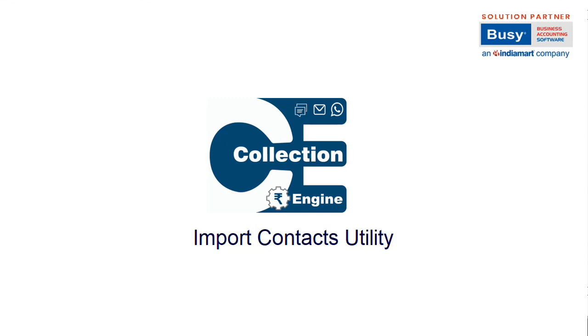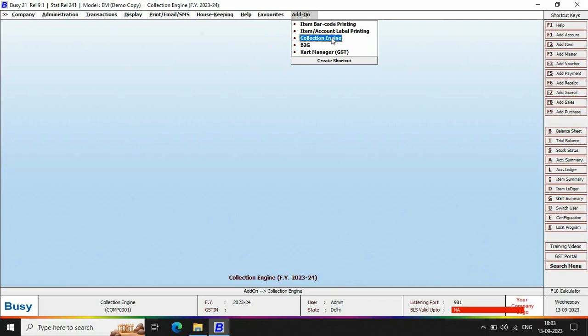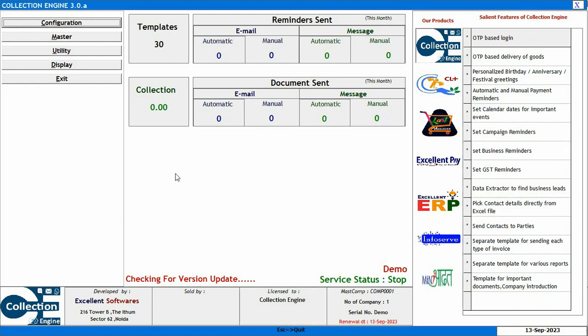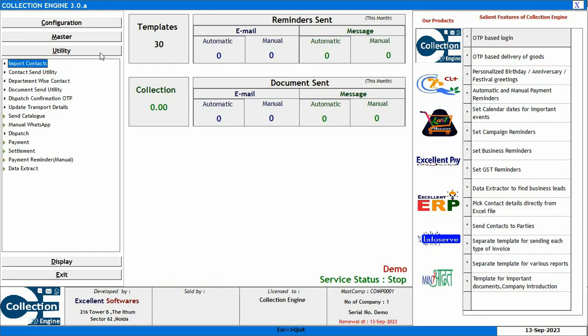There is no need to manually enter the records again in collection engine. You can simply use this utility and import all the details in the collection engine. Please note that data that you will import using this utility will be saved only in collection engine and not in Busy database. So for using this utility, first of all, we are going to collection engine. Then in the utility section, we are opening the import contacts utility.